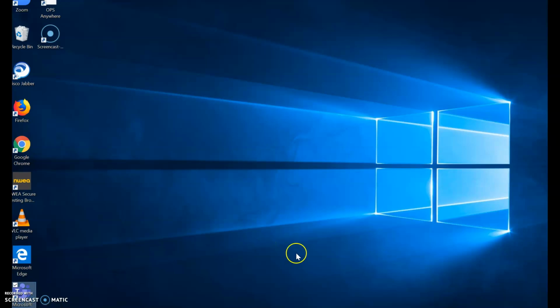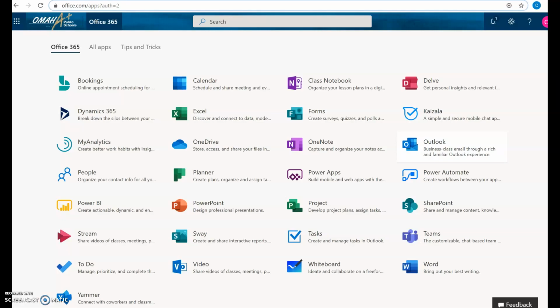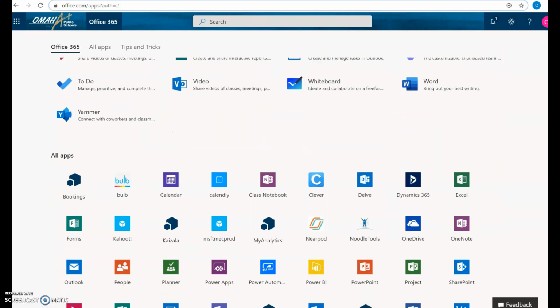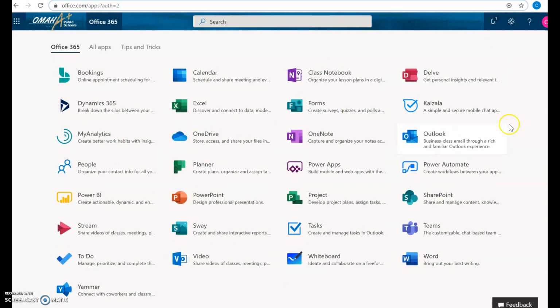The other way that students can get there, and they're probably familiar with this option just as much, is by logging into Office 365. So when you log into Office 365, it will bring up all the apps that OPS has purchased and that you can use. You can add specific ones yourself, particularly if they're free and you use them a lot. And so Teams will appear on the front page of Office 365.